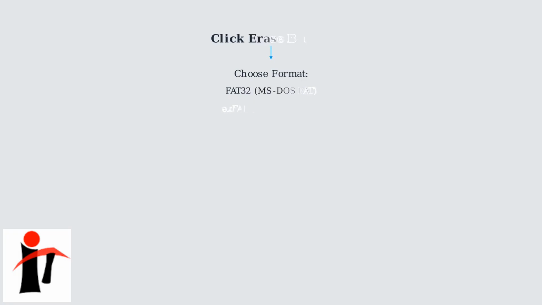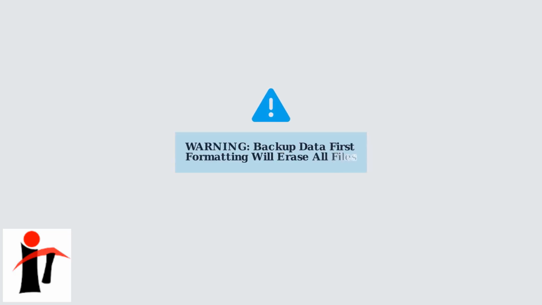Click the Erase button at the top of the window. Choose FAT32, MS-DOS FAT, for maximum compatibility or exFAT for larger files. Give your drive a name and confirm. Important, back up any data on the drive first, as formatting will erase everything.